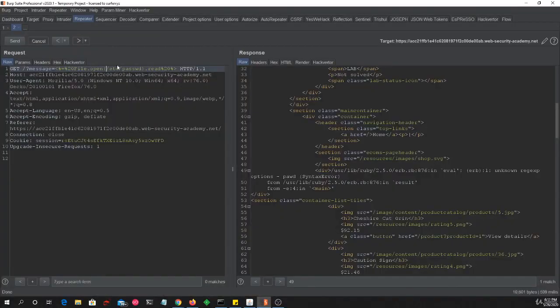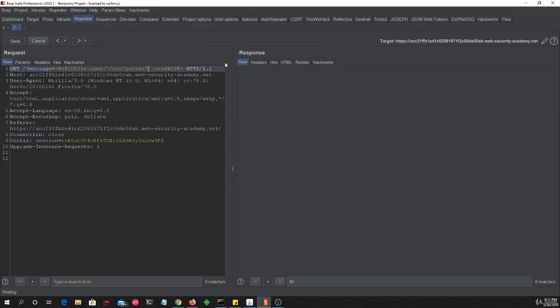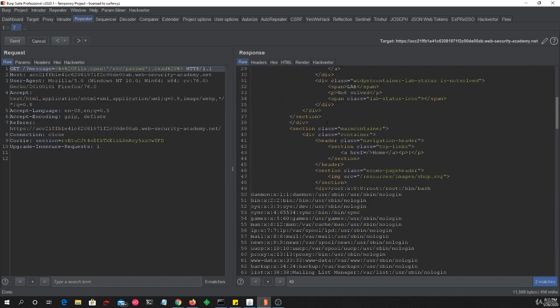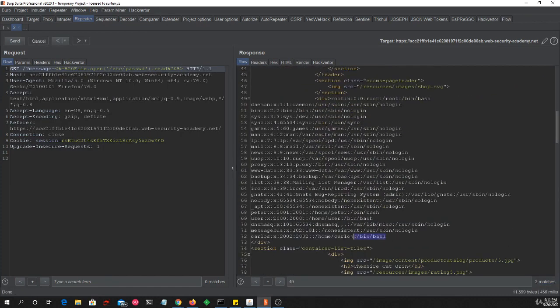It needs a quote there. So let's put a quote there. Let's see if it reads it now. Should read the passwd file. Should be all printed there. Look at that. Beautiful. Alright, so we want to delete Carlos.